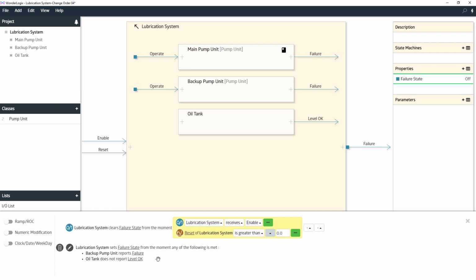Let's check mark. And notice the logic editor realizes this is what you're doing, and so it automatically offers you the sentence to be able to clear the failure state. What is it you need to do to clear it? You've already decided how to set it. What do you have to do to clear it? Well, in this case, we want the lubrication system to clear a failure state from the moment that we receive the reset signal.